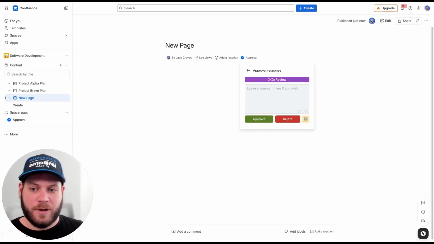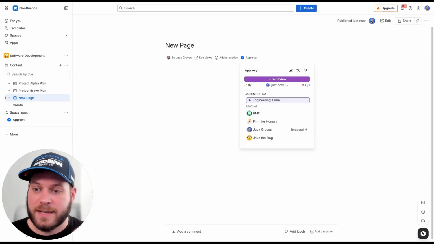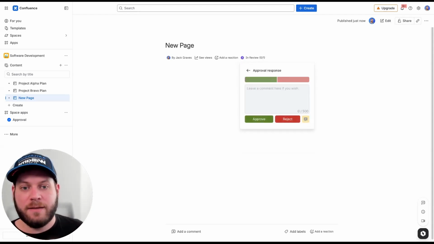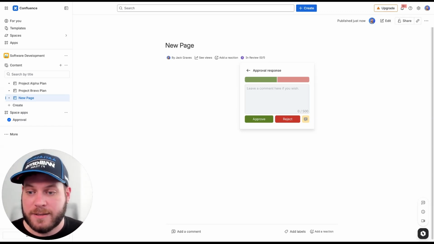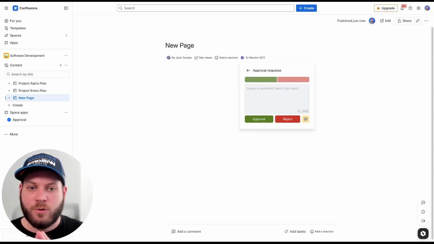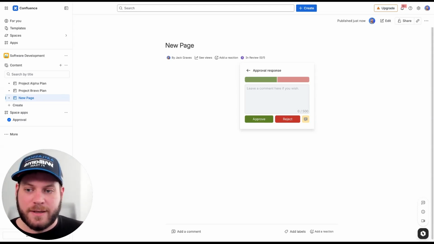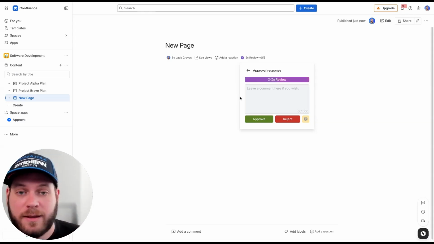So this takes the guesswork out of your team, knowing who needs to be asked for what and what settings need to be applied. And a really useful feature is if the people in the group or the team change over time, the next time that page goes into a review state, it will actually update itself. So any users who have been deactivated or disabled or new users that have been added to the team, those will all be populated within the approval panel automatically without you having to do anything.